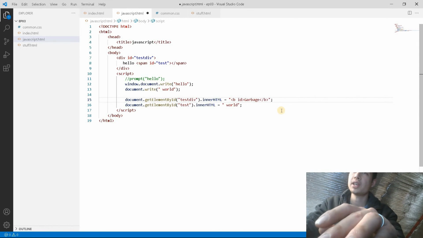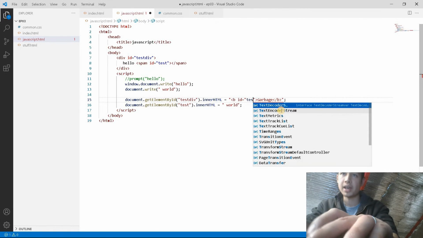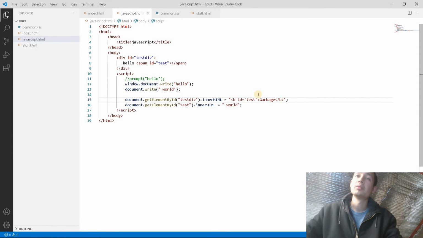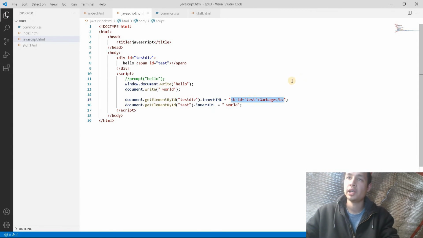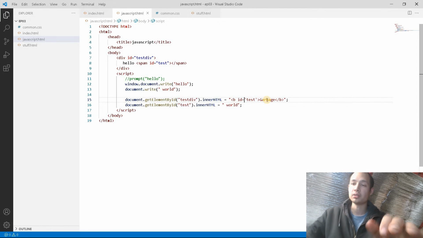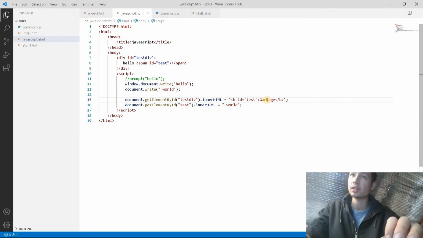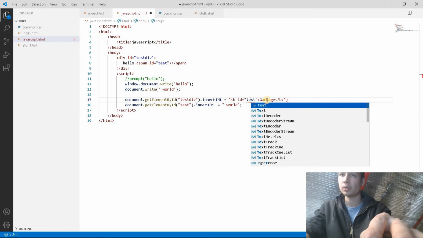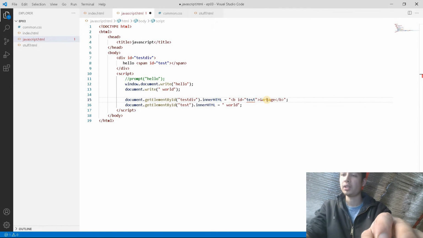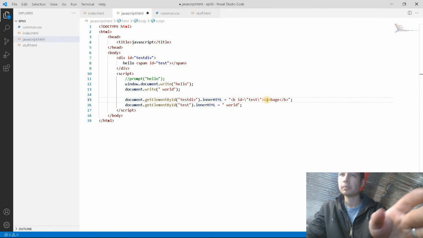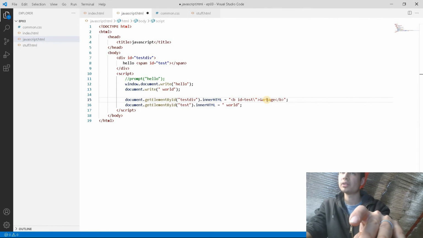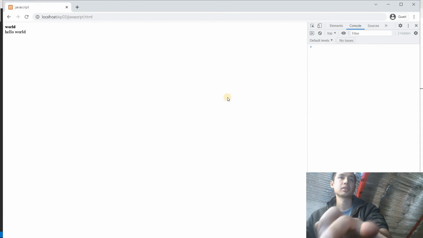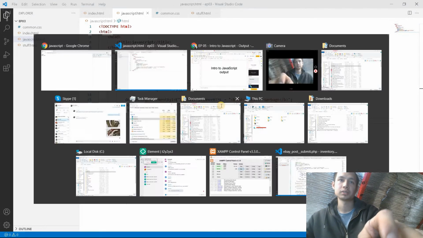However, if we say b here, id equals test, because we're inputting everything in with double quotes, we're now running into escaping problems. We can use single quotes here to set the ID, or we can go double quotes and then put a backslash in front of it. That will escape it. Or we can just not use quotes altogether. I'm just going to keep with the backslash. Anyways, so let's refresh it now. And we just end up with world.